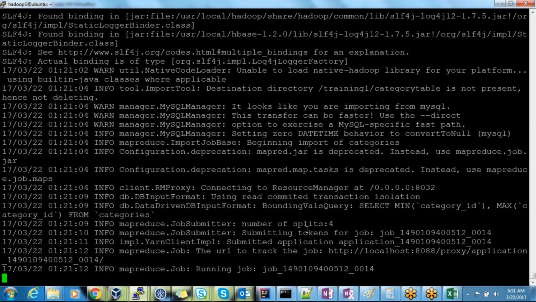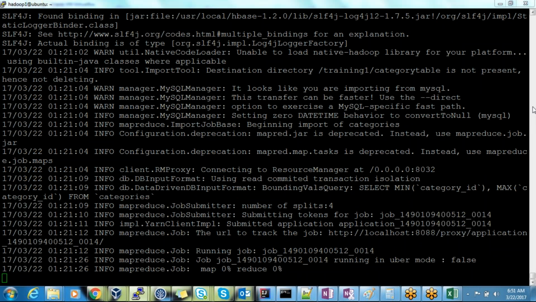By default, how many mappers will be launched? How many mappers will launch by default in Sqoop? Four.